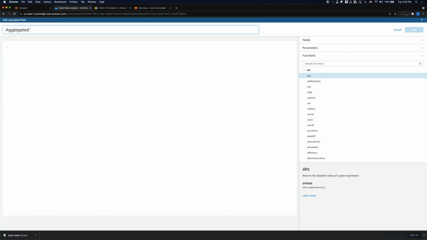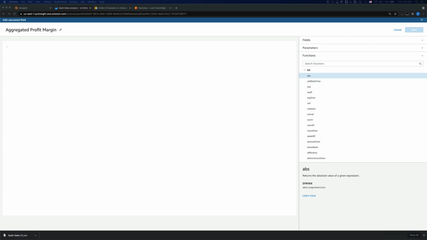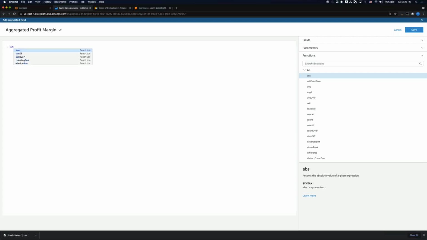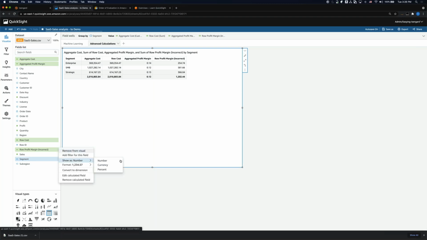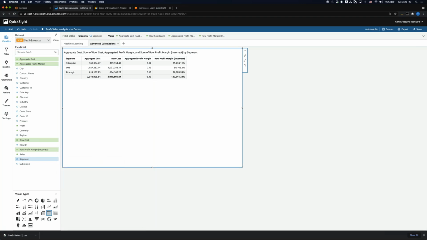Which is the aggregated profit margin. For this one, we'll be using the sum of profit divided by the sum of sales. Let's save that as well. And then let's add the newly created fields to our visualization: aggregate profit margin and the row profit margin. And we can elect to format both of them to percentage.